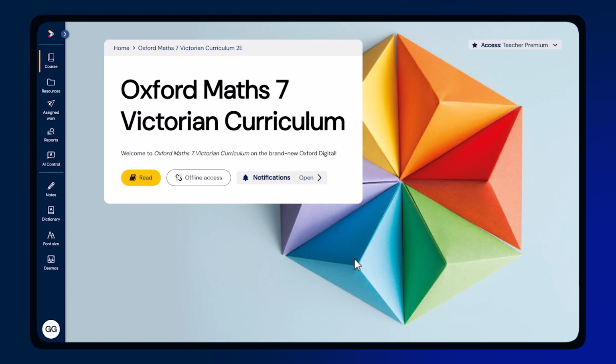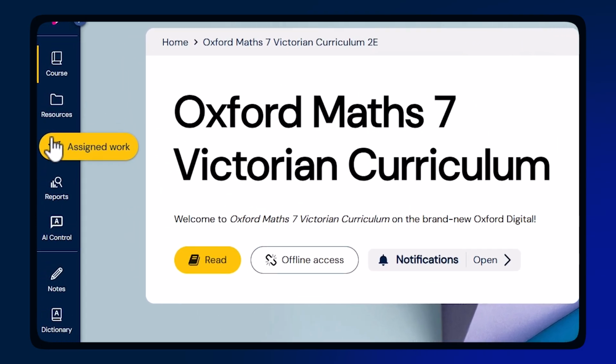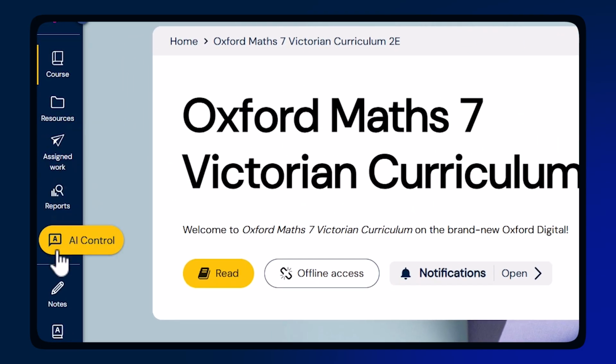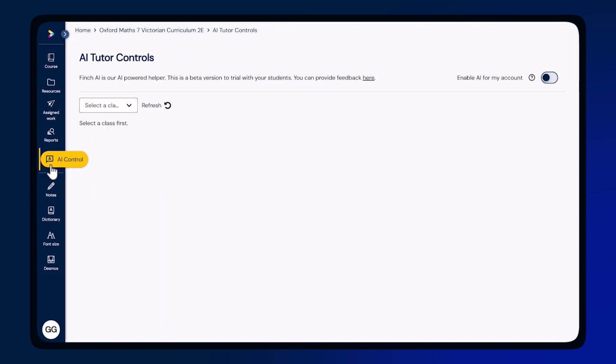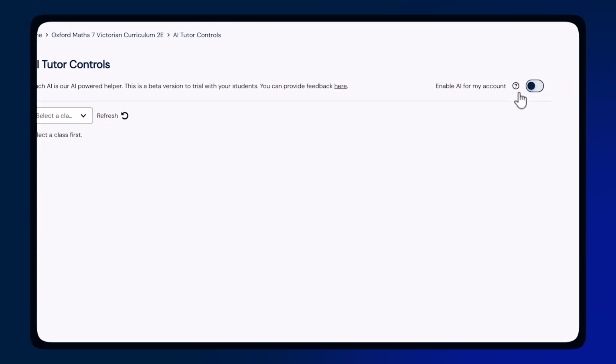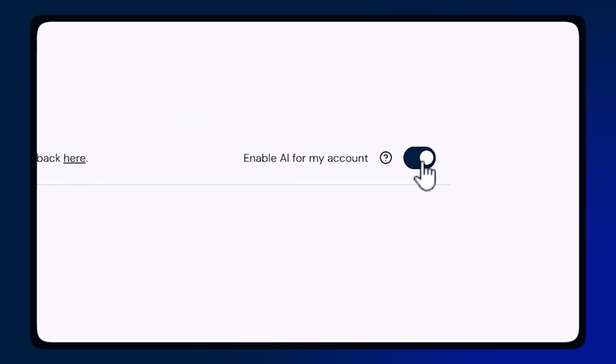If Finch is available for your series, you will see a new button on your navigation sidebar: AI Control. Clicking on this will take you to the AI Tutor Controls page. By default, AI will be off for your account and your classes. You can enable it for your account here.